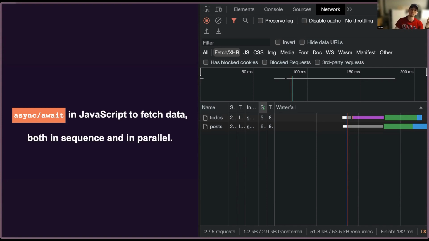All right, so it's a short one. That's it for today's video. I hope you now have a better understanding of how to use async await for fetching data in both parallel and sequence. Experiment with these techniques. There are a lot of other approaches that you could use. This is just a starter for you to get your hands dirty.